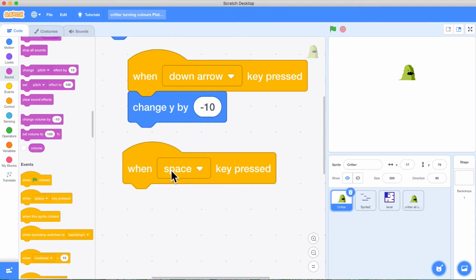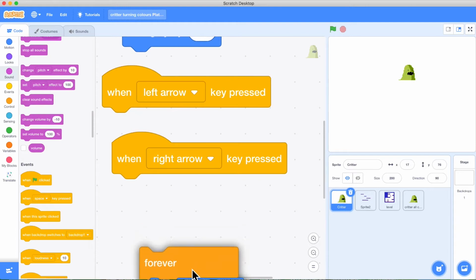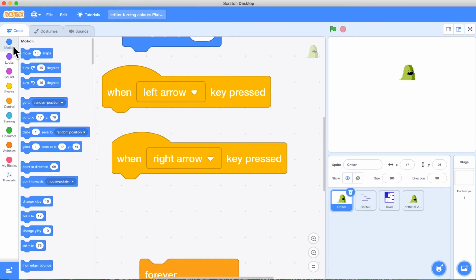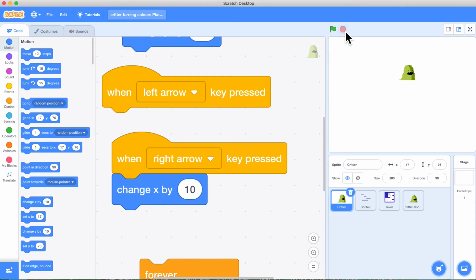And now back to the yellow events and get another when space key pressed and change this to the left arrow, and get another one while we're here and change with the drop down menu to the when right arrow key is pressed. So now we have when the left arrow key is pressed and when the right arrow key is pressed. Back to the blue motion blocks, and now we need to change X, because when traveling along the left and right axis, you're traveling along the X axis. So there Critter goes up and down and to the right. And that's changing X by a positive number, change X by 10.